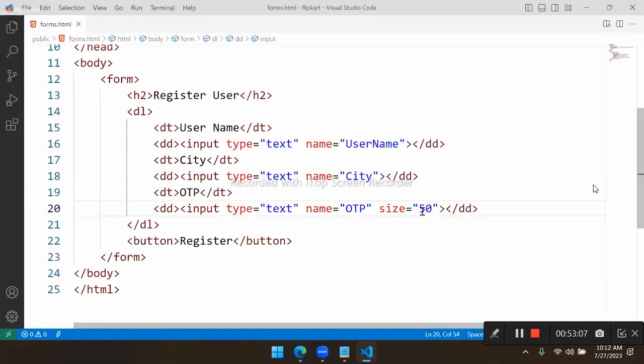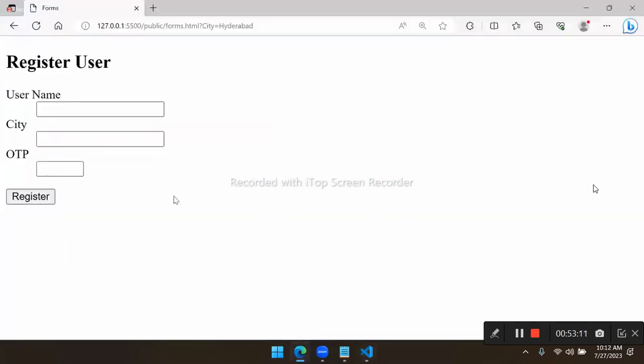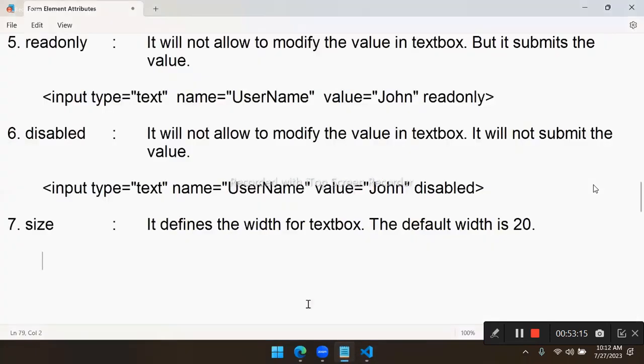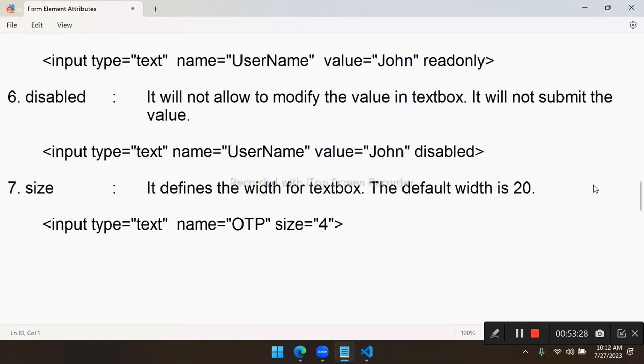What is the default size of text box? Default size of text box is 20. Right? You can change the size of text box. That's what you can define. Input type is text. Some name is OTP. And size is some 4 or 5 or 6 something. So that is size for text box.